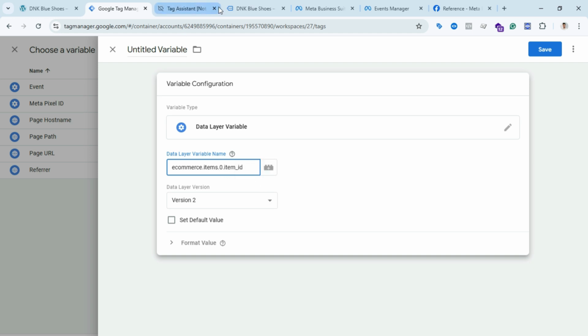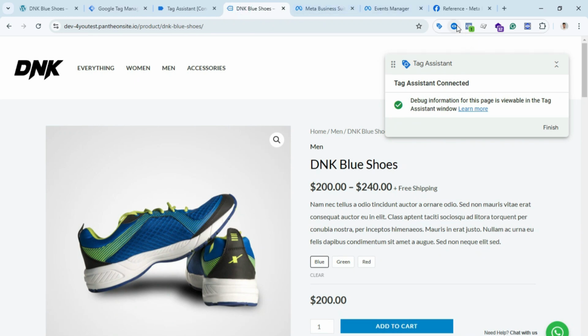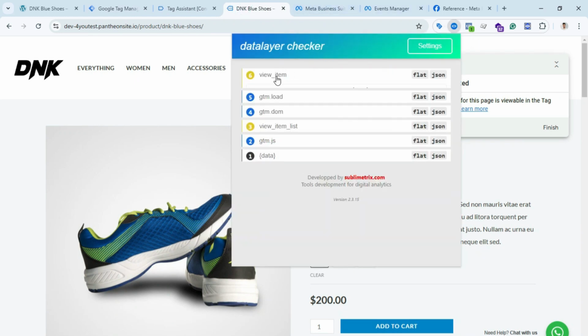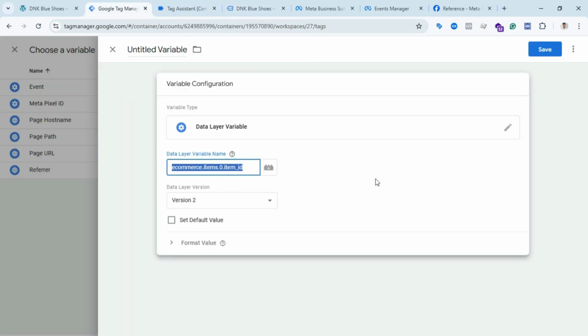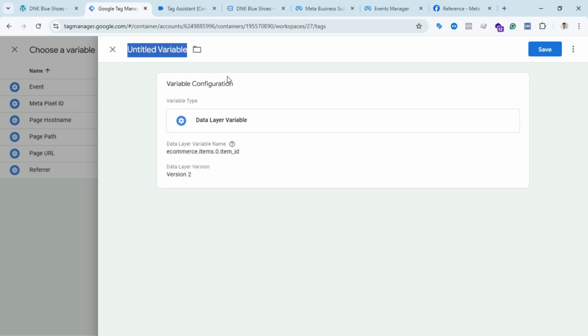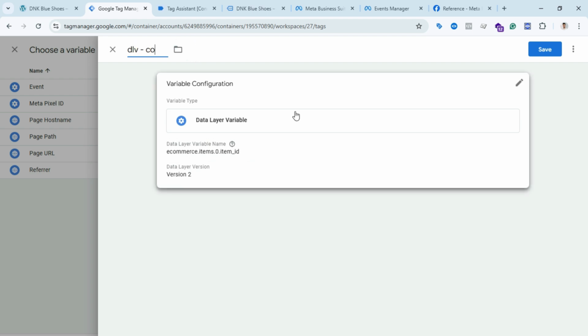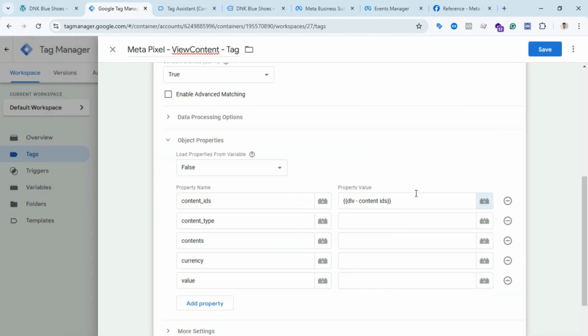Okay, and if you open this page and select this data layer variable checker, then if you select the view item event, you can see how you can copy the item ID, like ecommerce.items.0.item_id. So if you copy this from here, you can also paste it here. Let's see. Yes, I'm correct. Okay, then you need to write your variable name, and this variable name is DLV content IDs. Okay, then save this variable, and if you save it, it's automatically selected.